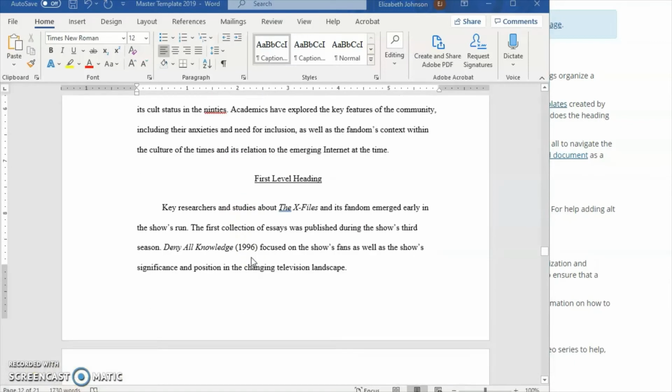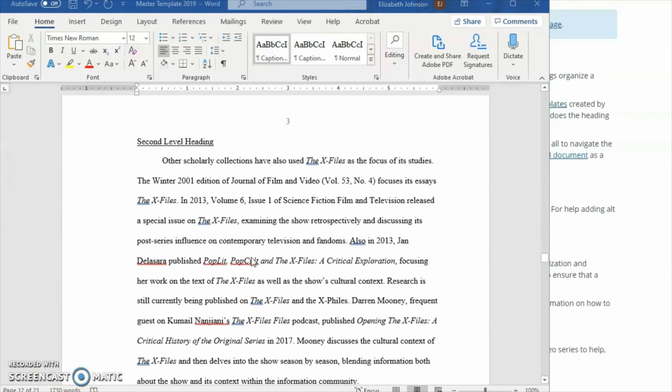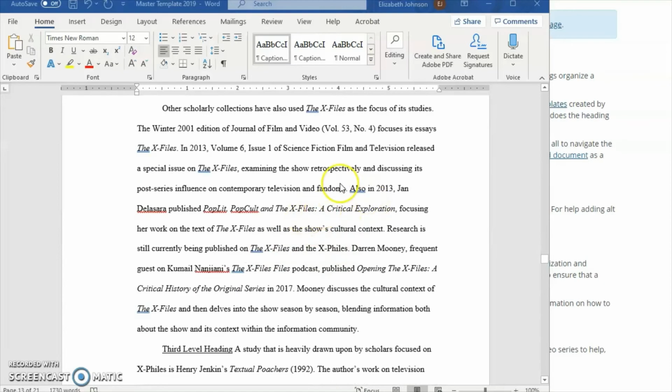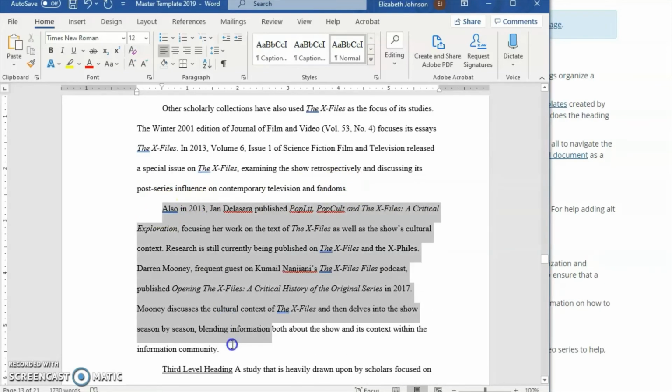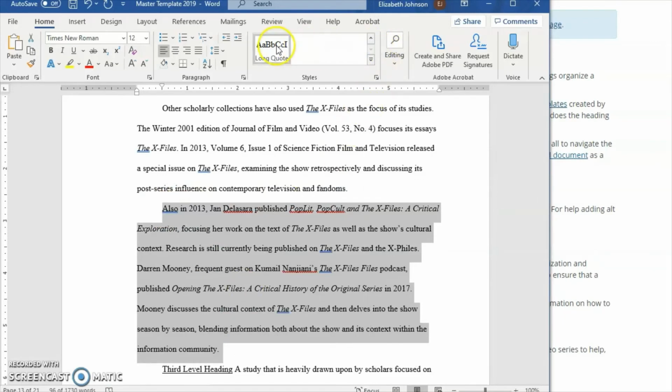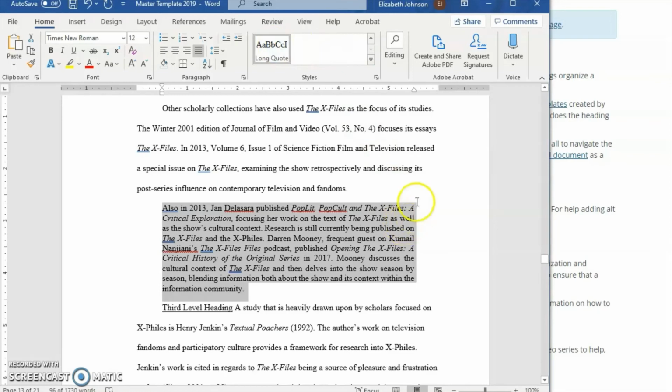We also have a style for you for if you have a long quote. So let's just say that this was a long quote. We would highlight it. They also call these block quotes. We go and find the long quote, and it justifies the text and brings the indent in on both sides and adds the spacing above and below just like that.